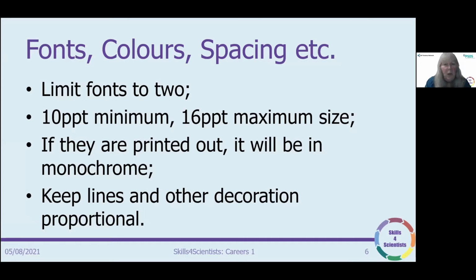Don't go experimenting with all sorts of fancy ones, right? Keep it simple, keep it straightforward. Something like Times New Roman is probably a little bit dull. Tahoma's a nice one. So those kind of fonts work really well.